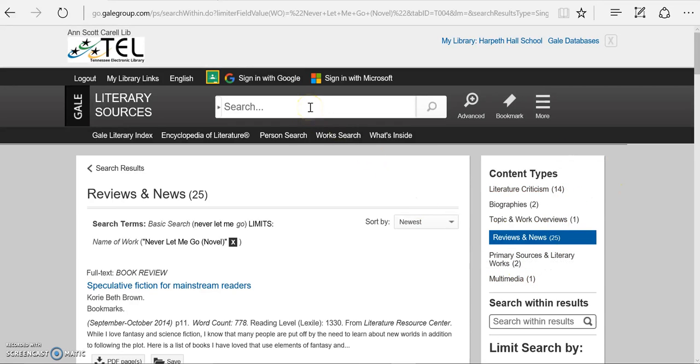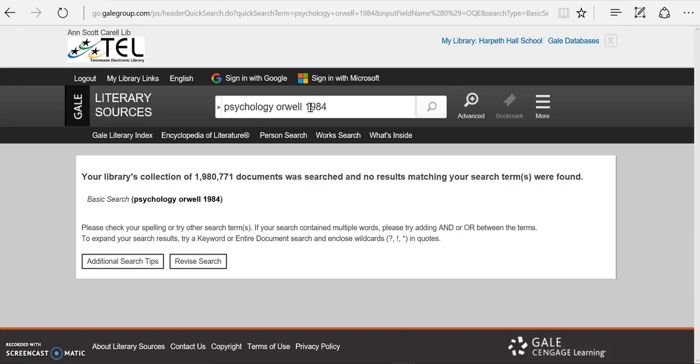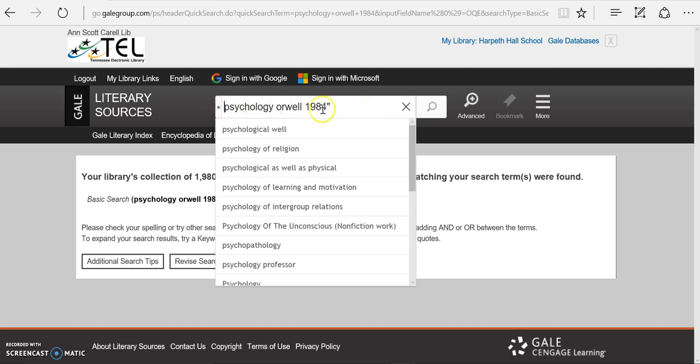But what if the search that I wanted to do wasn't the actual title of the book, but it was several keywords? So what if I'm studying George Orwell and I want to learn about the psychology in his book 1984? If I just typed those words into the search bar, of their 2 million articles, it's not going to bring back any hits. And again, that's because it's treating this as if it were a phrase and had to get all of those words together in that order, which is not what I meant to search at all.